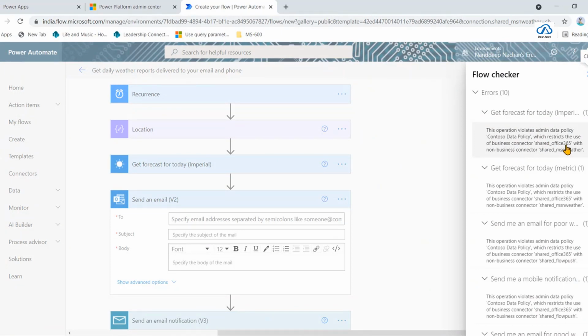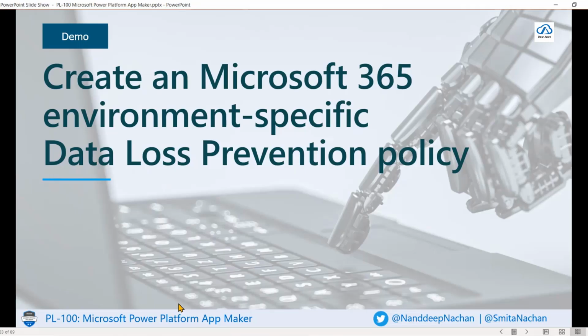which restricts your business connector, which is your Office 365 email connector, to talk with the non-business connector, which is MSN Weather. So that means you won't be able to pass on the information from the business connector to the non-business connectors. All right. So this is simply how we'll be able to create the DLP policies to establish what kind of connectors can talk to each other.